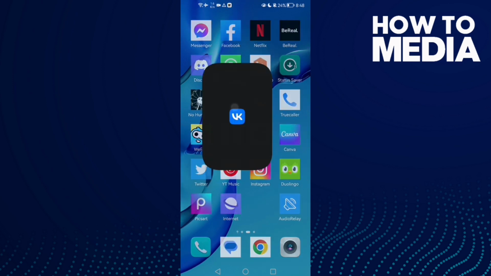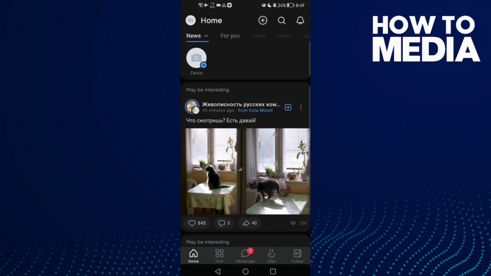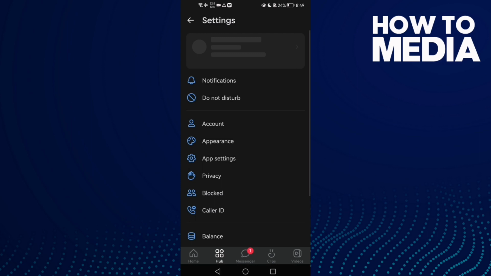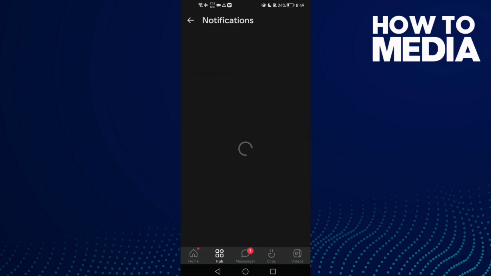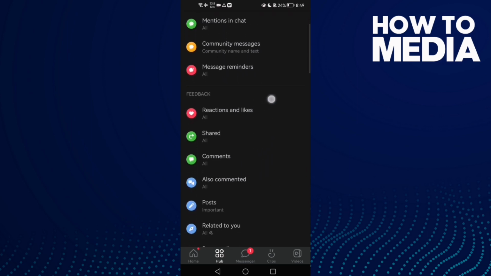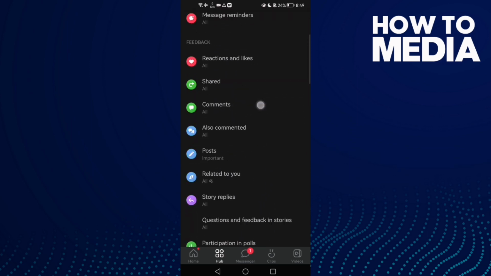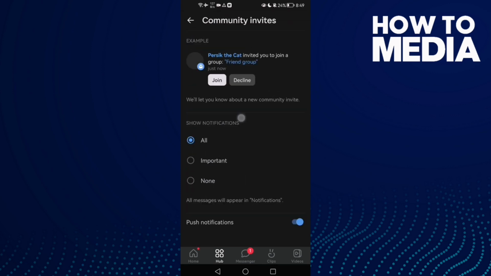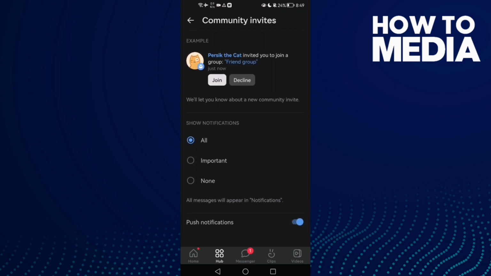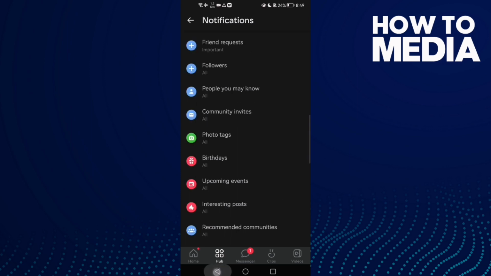First open VK and then click hub and go to these three lines here and go to settings. After that go to notifications. Now scroll down until you find the community invites. Here it is, and that's it. Now you can turn it off or on by this one here, push notifications, and that's it. It's easy. I hope that can help you.